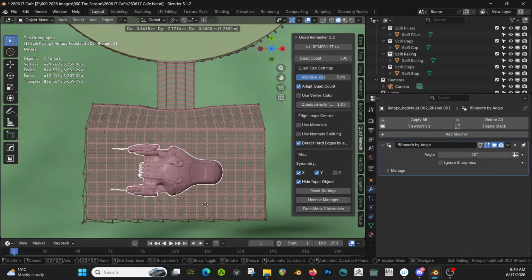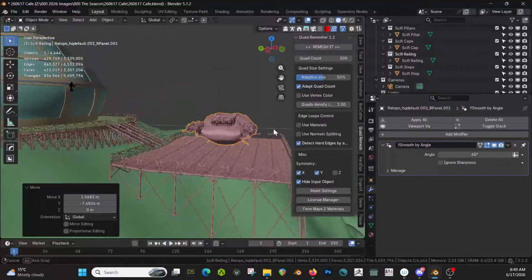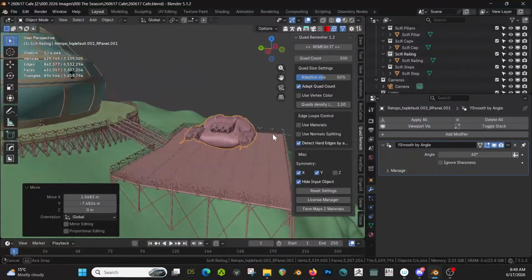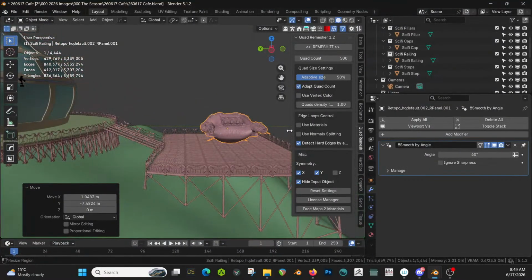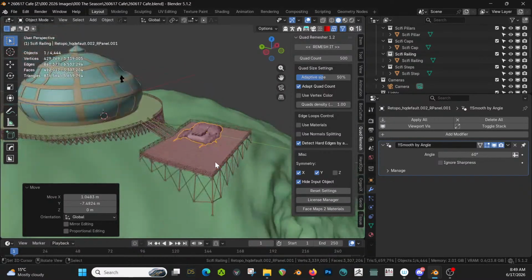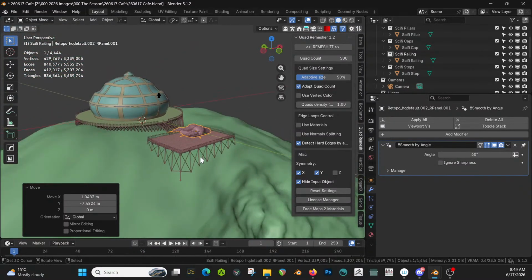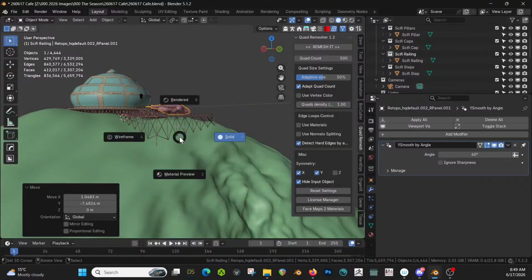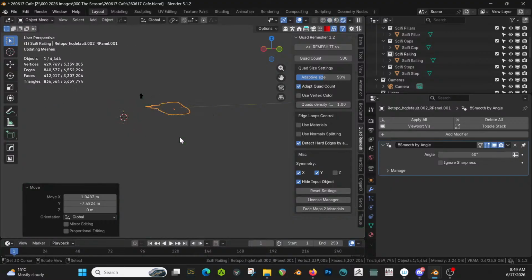And just move it back over here just to double check, keep our scale looking right. That feels good to me. Cool. And let's take a look.